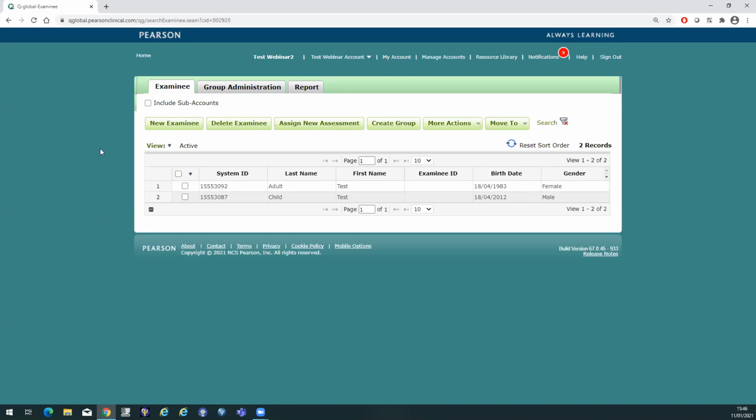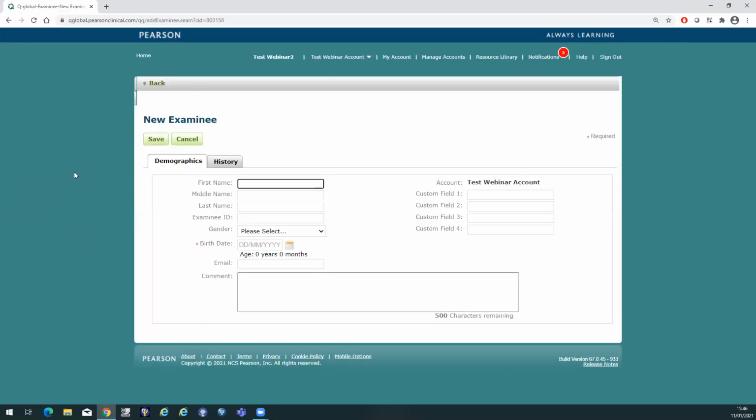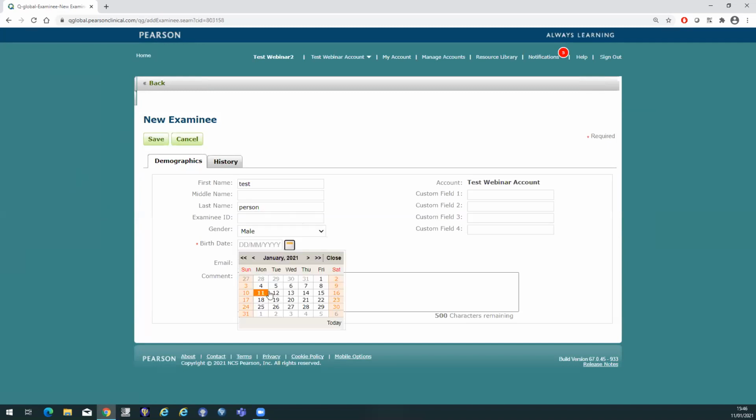The journey is always the same. You'll begin the process by creating the examinee's profile by selecting New Examinee, embed their information into the system. How you choose to enter this information is entirely up to you. For scoring and reporting purposes, the date of birth and the gender will need to be 100% accurate.